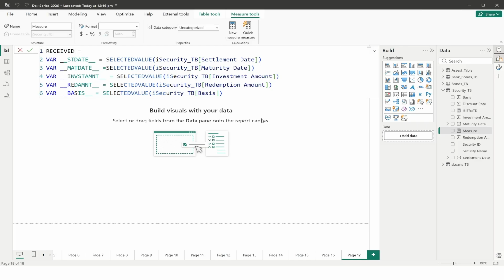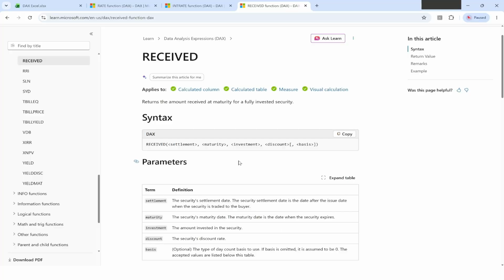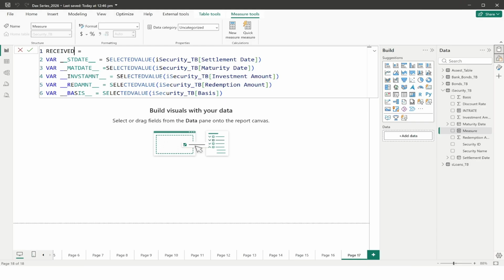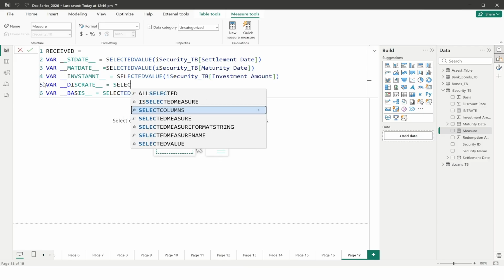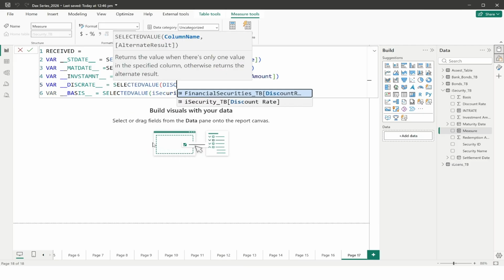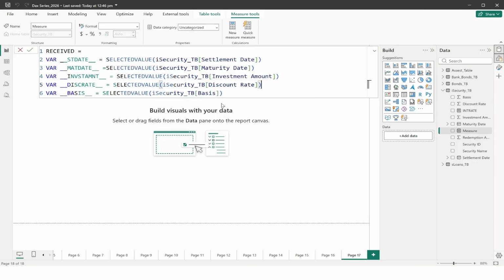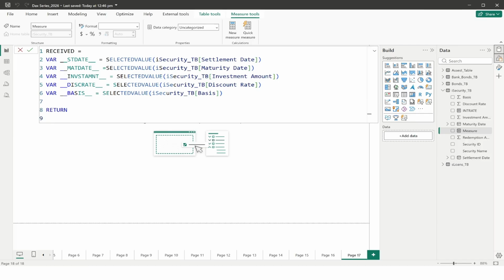So here if you see the syntax: settlement date, maturity date, investment amount. Now here we need to use the discount rate. So here let me go and use discount rate equal to selected value of discount rate from the iSecurity table. Fine. Now let's go and return it. So now the DAX function is received.